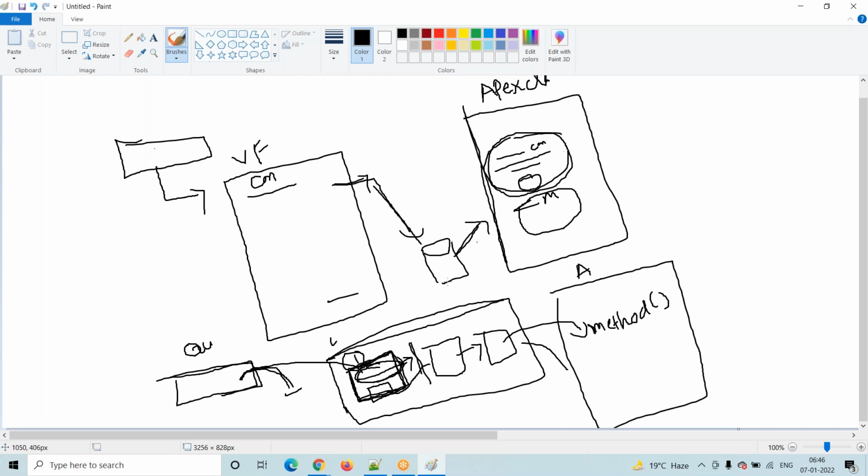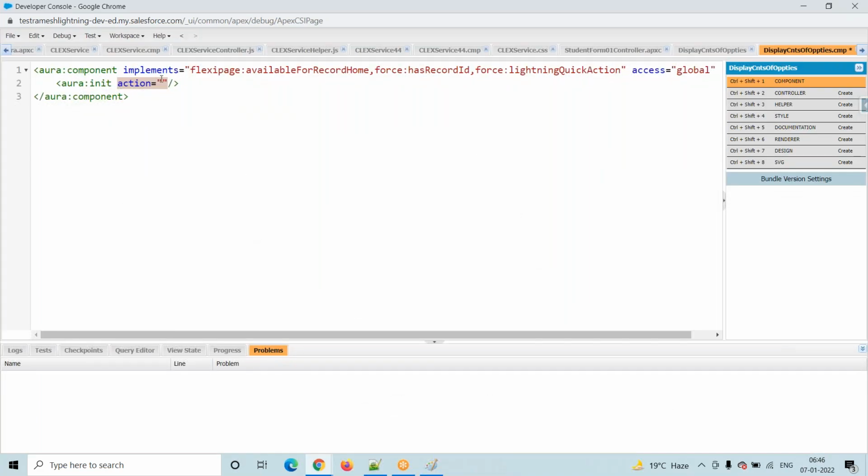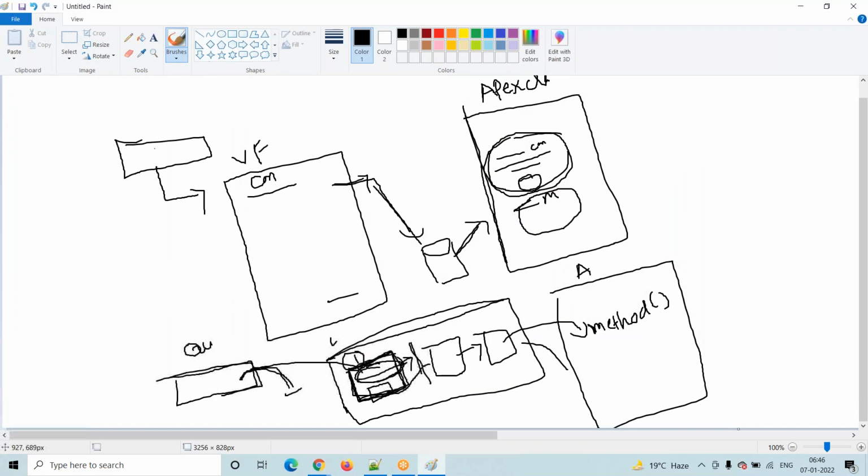But here, we are using the init handler tag. This is like a constructor. Whenever we click on the quick action, first it will check whether any init tag is there. Yes, the init tag is there, and in the init tag the action attribute is nothing but one method. So it will identify this particular method, which we define in the controller. From the controller it will pass the request to the helper, and from the helper it will call the corresponding method.